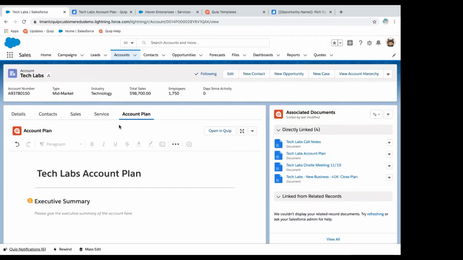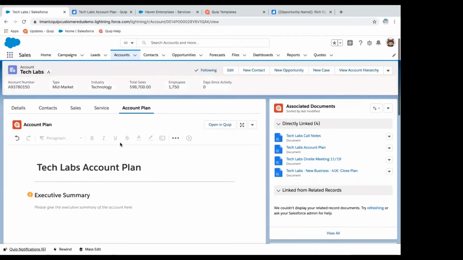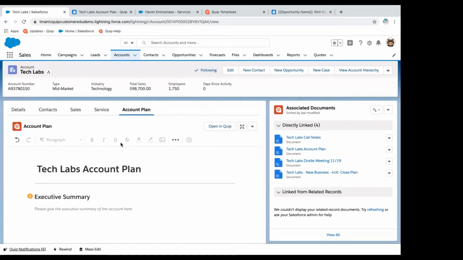And then the next question is, if a user doesn't have a Quip license and wants to collaborate, can they do it? So the answer to this one is no. In order to collaborate on a Quip document, you need to have a Quip license. So anyone within Salesforce that you would want to be on this account plan, viewing this account plan, any sort of oversight or collaboration that you want, they would need to have a Quip license. So that's a really good call out.